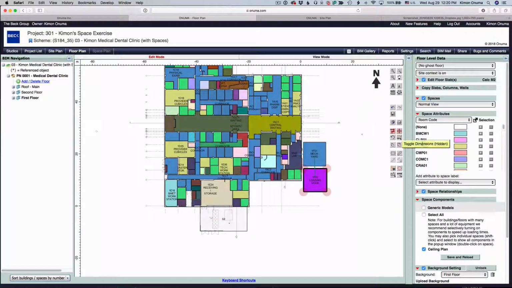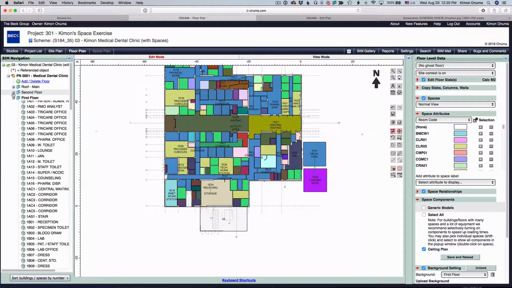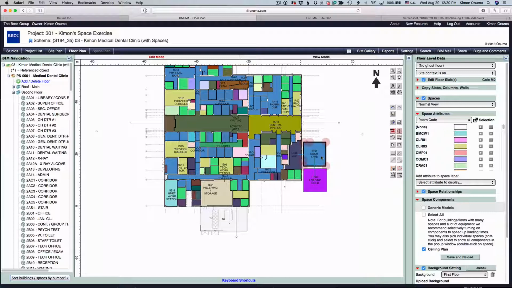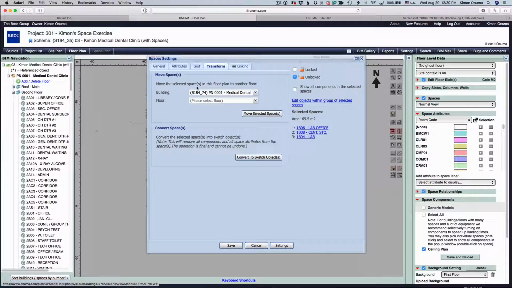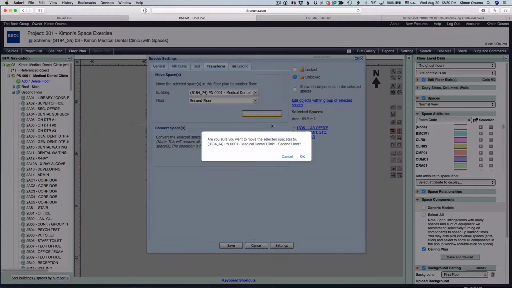You can also take this and move spaces from floor to floor. So we have a multi-floor building, a first floor and a second floor. If we select, let's say, these two spaces here, well, let's make the lab go upstairs. The lab and these two spaces is getting too crowded on the first floor, so we're going to take these, select them, double click them, and there's a transform button. You can actually even move them to another building if you have multiple buildings on the site. This one only has one building and it has 2 floors, or 3 floors, first, second, and roof. So let's move it to the second floor and select Move Selected Spaces.